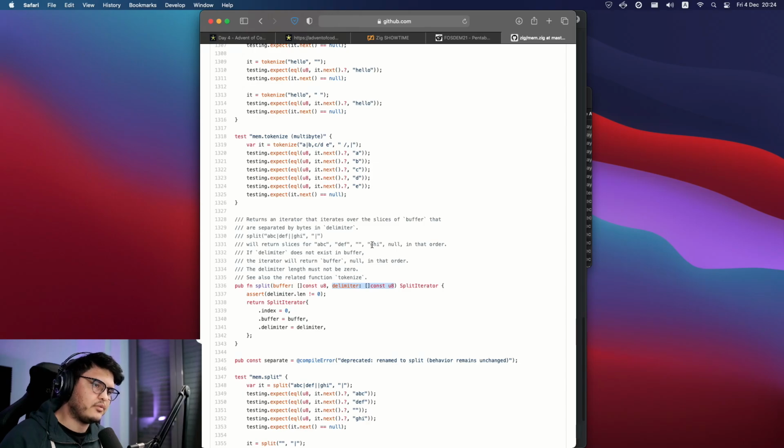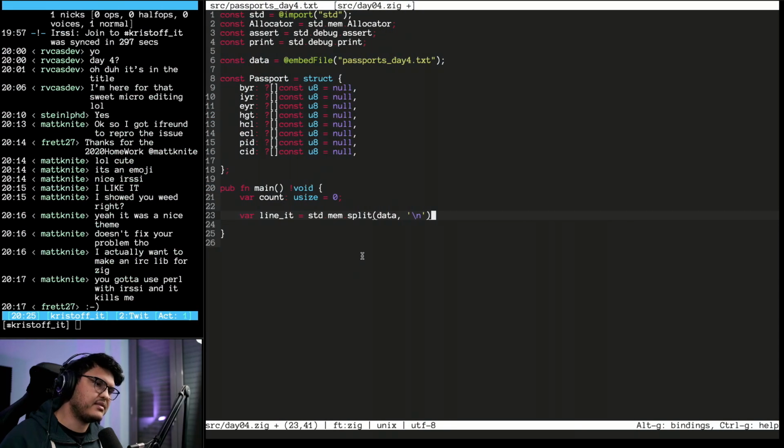Also, oh wait a second, why is delimiter singular, but then it accepts a string? So let's read again: this is an iterator that iterates over slices of buffer that are separated by bytes in delimiter. If delimiter does not exist in buffer, iterator will return buffer, null in that order. Delimiter length minus b0. See also relative function tokenize. Oh, so maybe it's the same principle. If so, I think we are good actually.